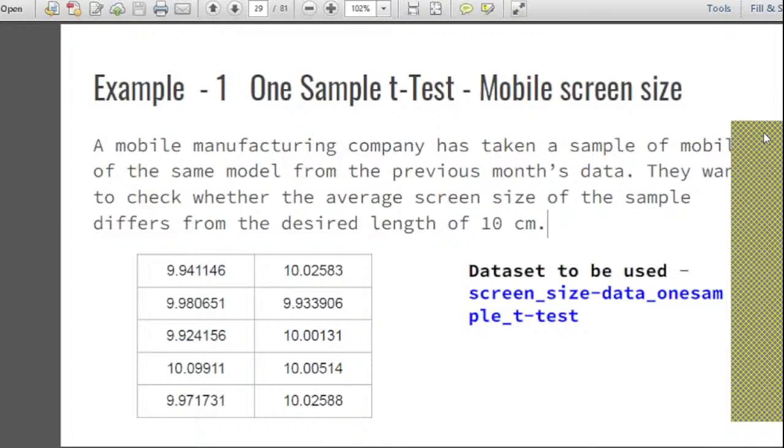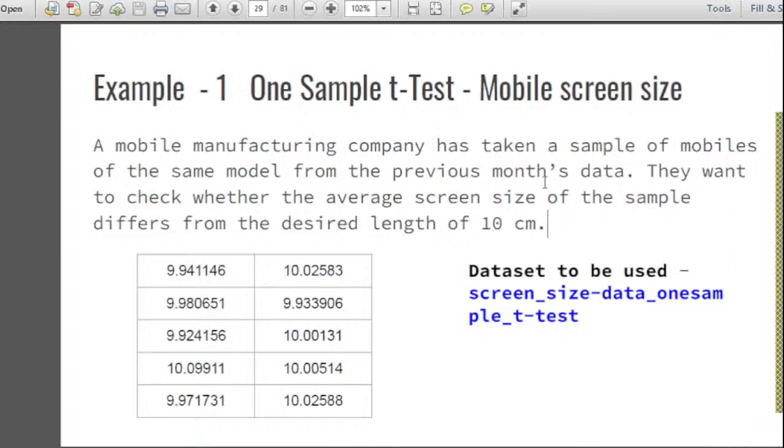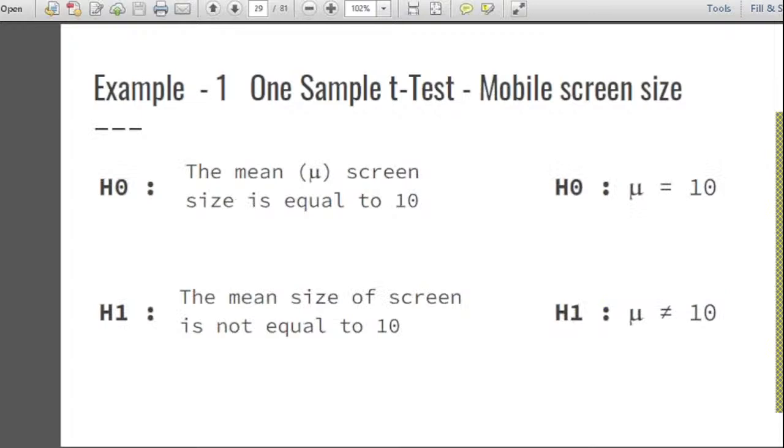Okay, let me show it to you. I don't know why you are taking so long. Correct. Length is not equal to 10. Very good. Alternate is screen size not equal to 10. Yes, correct. Right? So let's see.